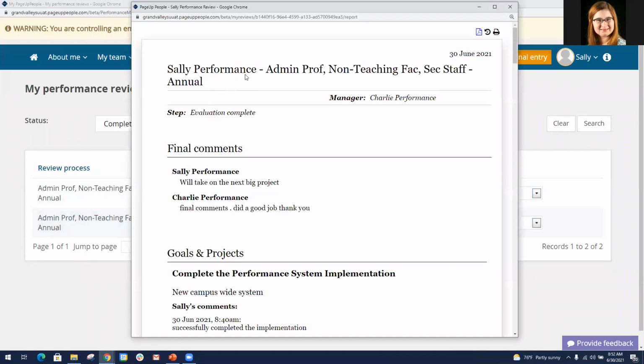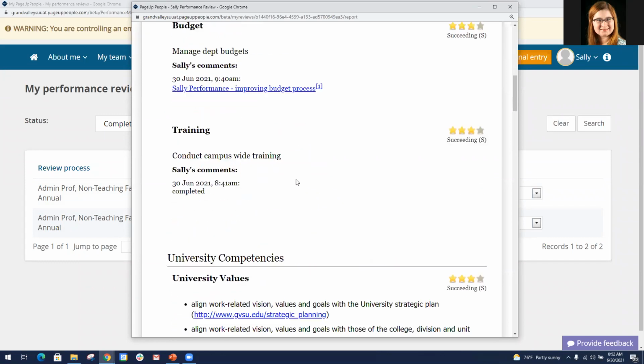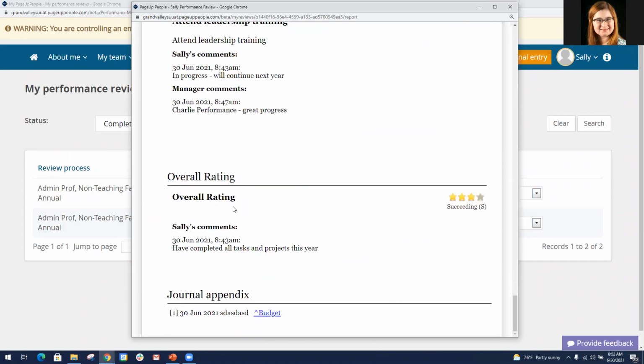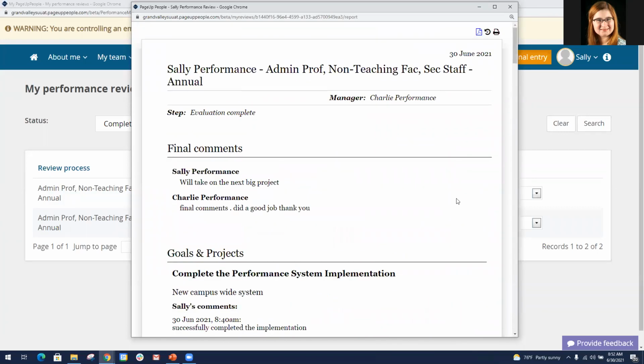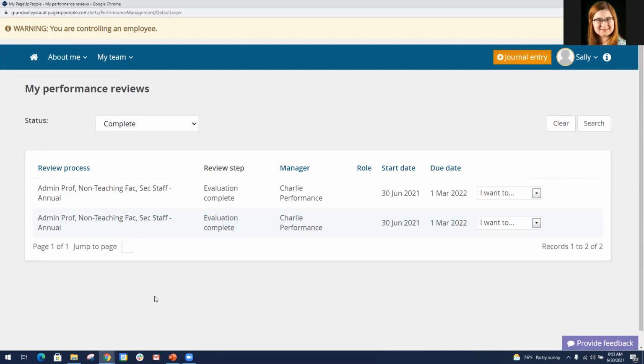And so your review will be a finalized document. It has your name, the name of the review, who your supervisor is, what step the review is in, which is evaluation complete. Your final comments appear at the very top. And if you scroll all the way to the bottom, you will see your overall comments and any journal items that you have added. You do have the ability as well, if you like to, you can print this out. You can put it in the PDF, email it to yourself if you want to do that as well, or you can just maintain it in the system, as this is where it will stay.